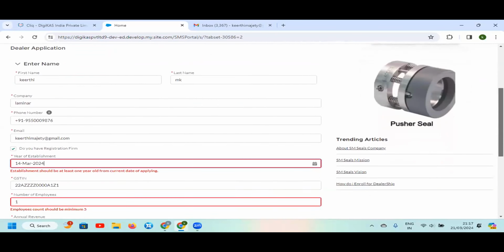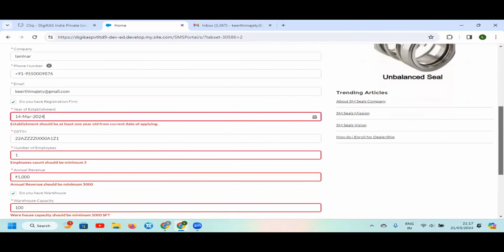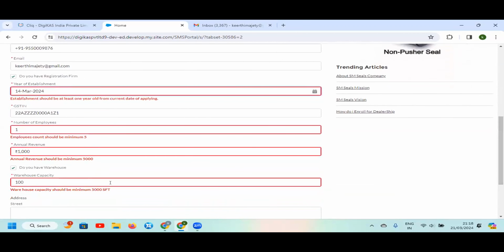Here, year of establishment should be at least 3 years. Annual revenue should be minimum 5,000, minimum 5 employees, and the warehouse capacity. So according to the SMC's requirement, it is filtering out the application here itself. So only valid dealers who are applying for the dealership will be accepted as the application.